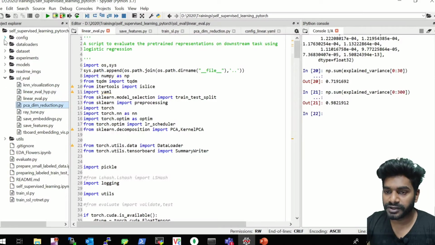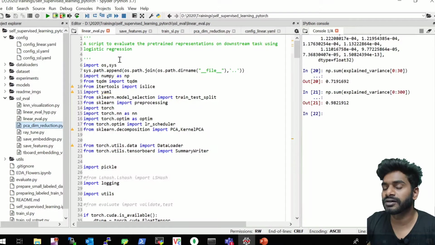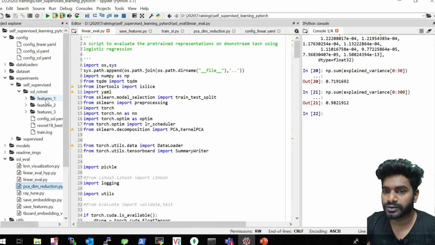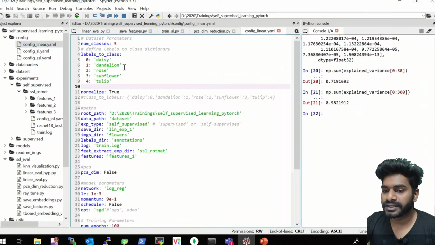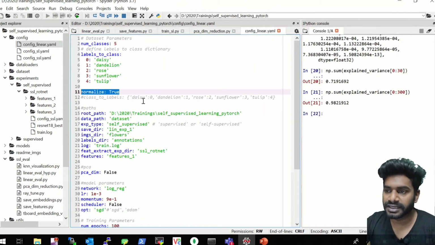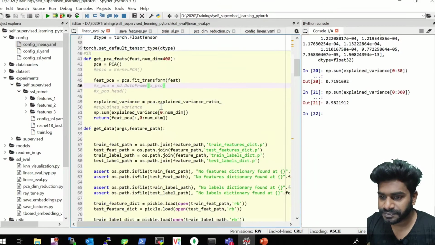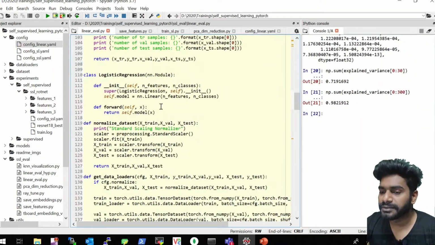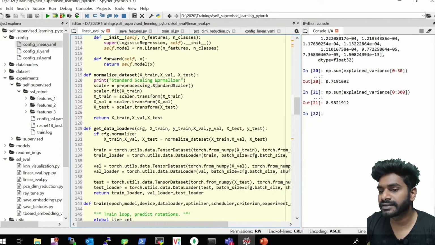Now let's see the configuration before we go into the training with this linear eval script, which will be training with all 3 different kinds of features. So let's open this. You can see the number of classes is 5, and this normalize option is actually normalizing the features, and here I am using the scikit-learn standard scaler to normalize it. Okay, it's just straightforward from there.